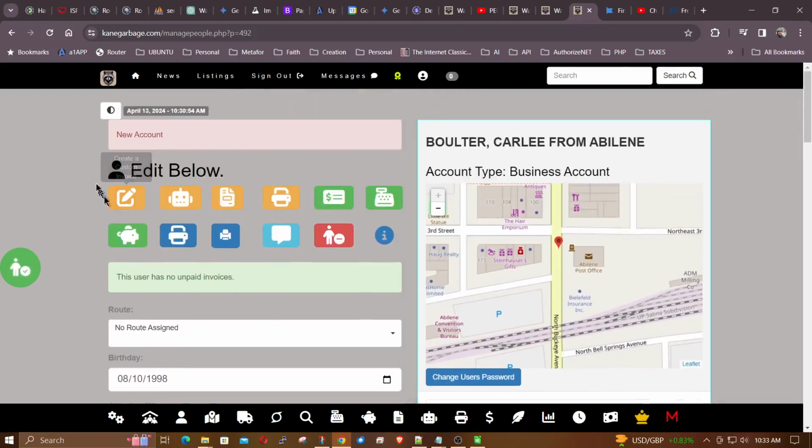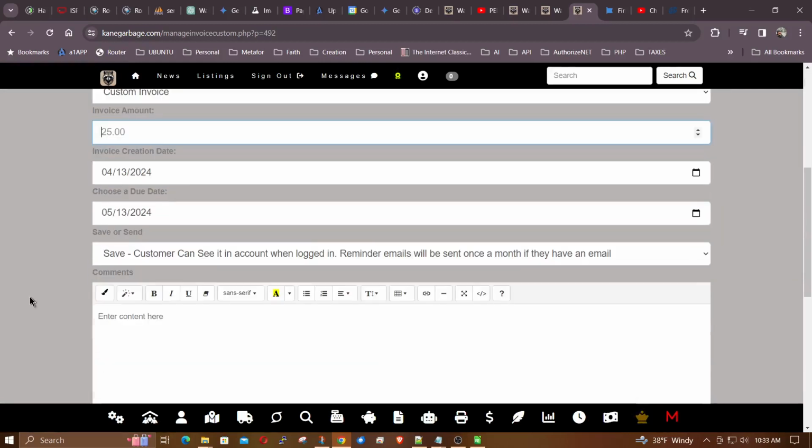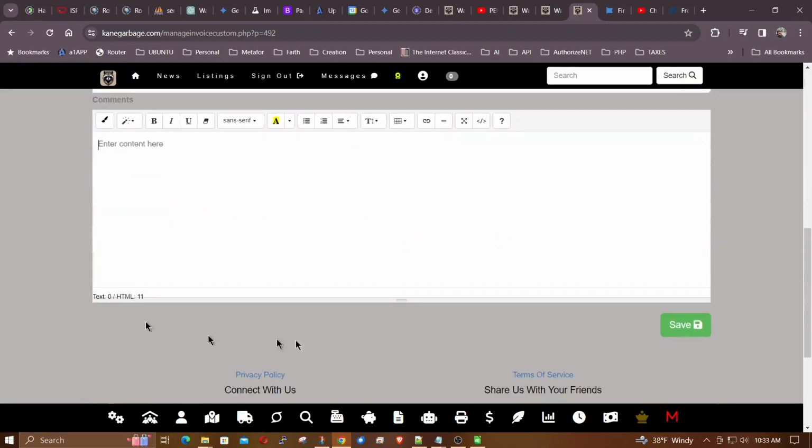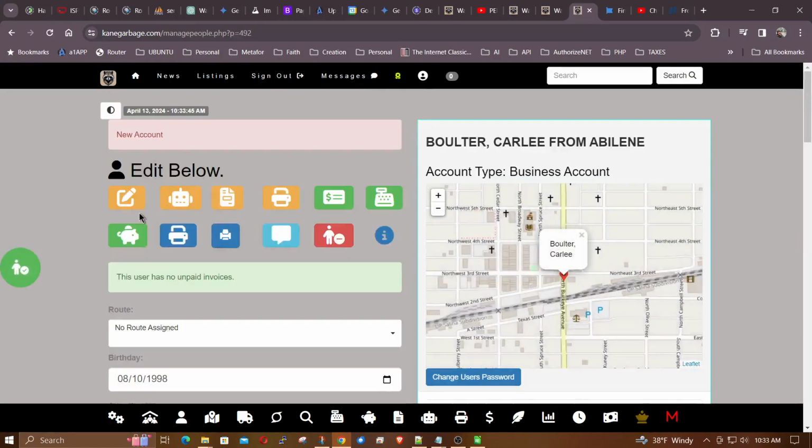Now, let's say that you needed to send this person a custom invoice. They call you up and say, "Hey, I need you to pick up a mattress or a chair or something like that." Well, you can actually click this right here and create a custom invoice for them real quick. You just click right here and write the amount and what it's for, and then click save. It's pretty much that straightforward. It's really, really easy. So let's go back to the person.